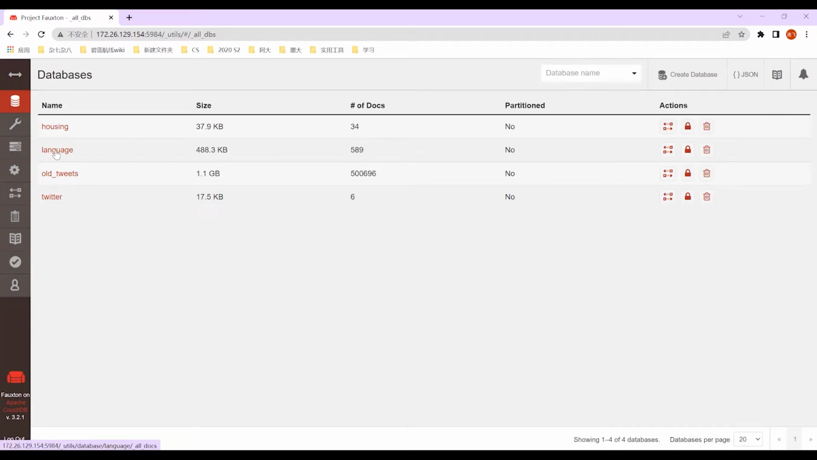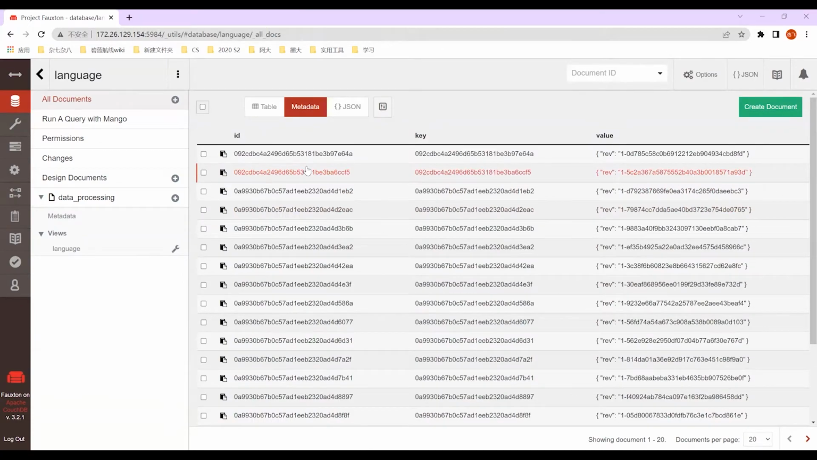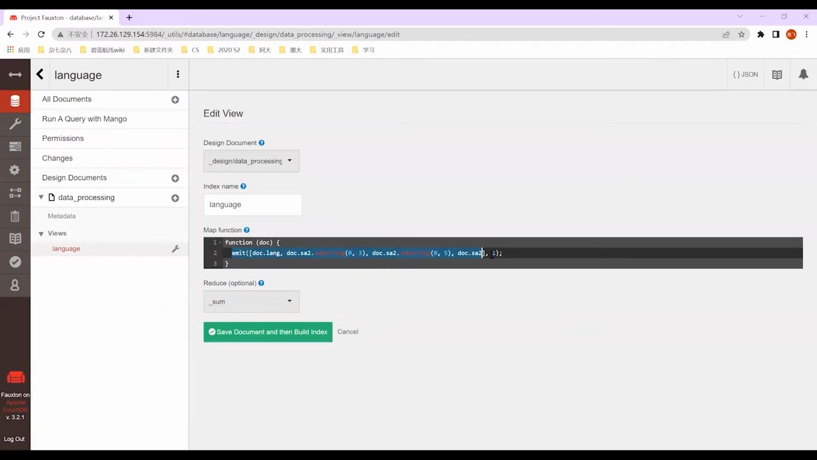Here is language. The data structure is similar to housing, but the data related to language in Melbourne is included. A MapReduce is also written here, but it is a little different from housing. We set language as the first key, then set2 code, and the value is 1. Reduce is the sum, used to count the number of the tweets.